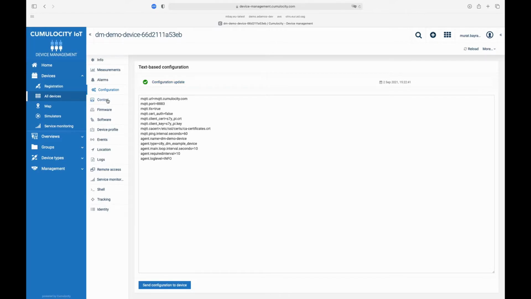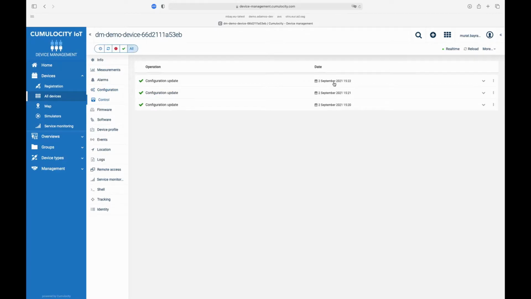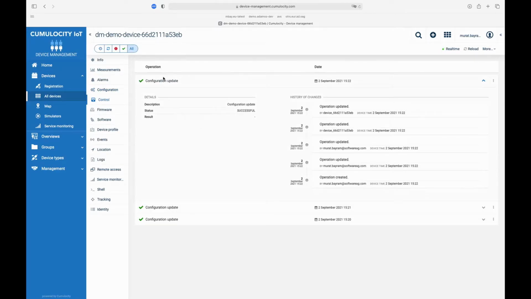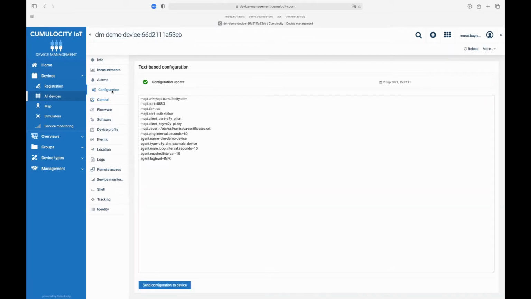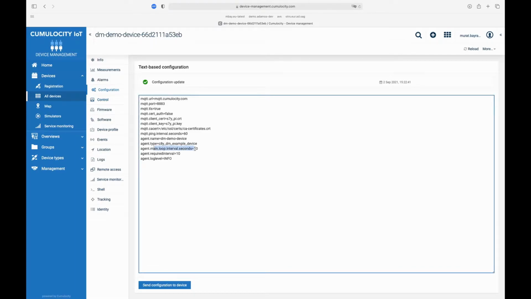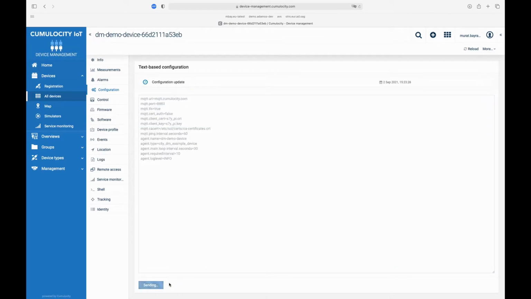So if you check here on the control section, we can actually see that a configuration update was created, just recently was seen by the device, and finished with the status successful here in this section. So if I go back to configuration, I can see now that the interval of sending data to the platform is 10 seconds, and I could change it afterwards again if I want to, for example, to 30. This is now a text-based configuration.